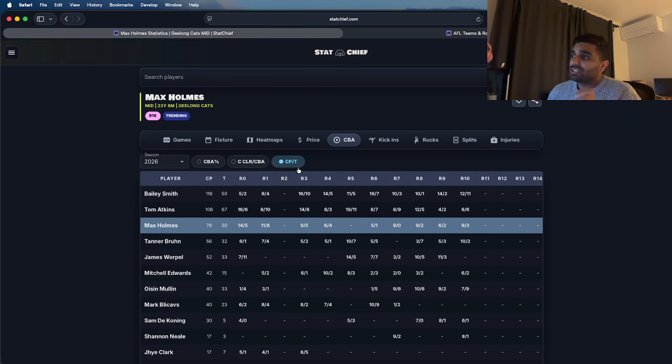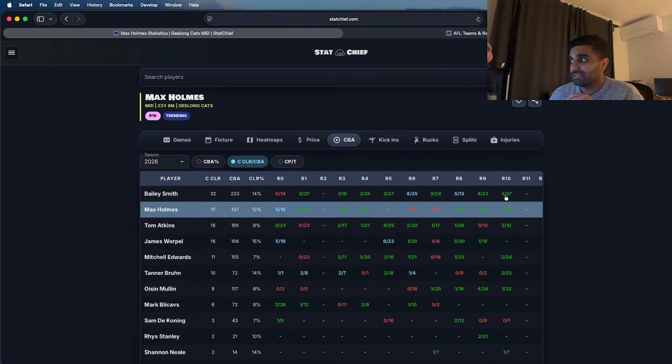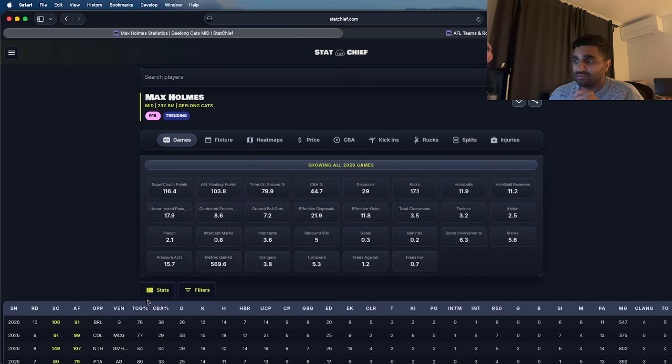Contested possessions and tackles. So this is good for contested mids if you want to see how good. So Bailey Smith has really high contested numbers. So that's where he gets a lot of his points from. Same with clearances. So he's pretty good at clearances from the CBAs. And then you can go and look at other clearances and stuff in the games tab as well.